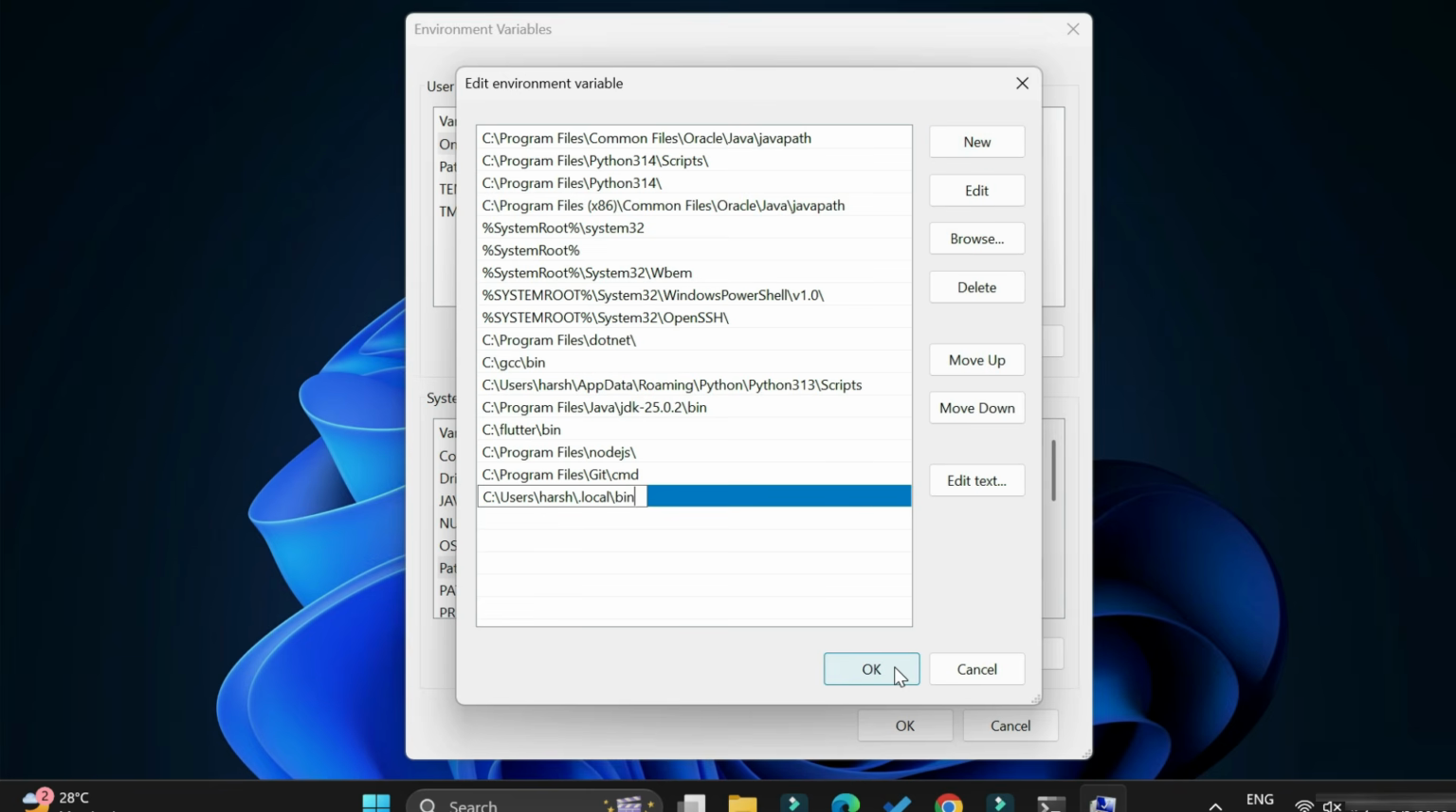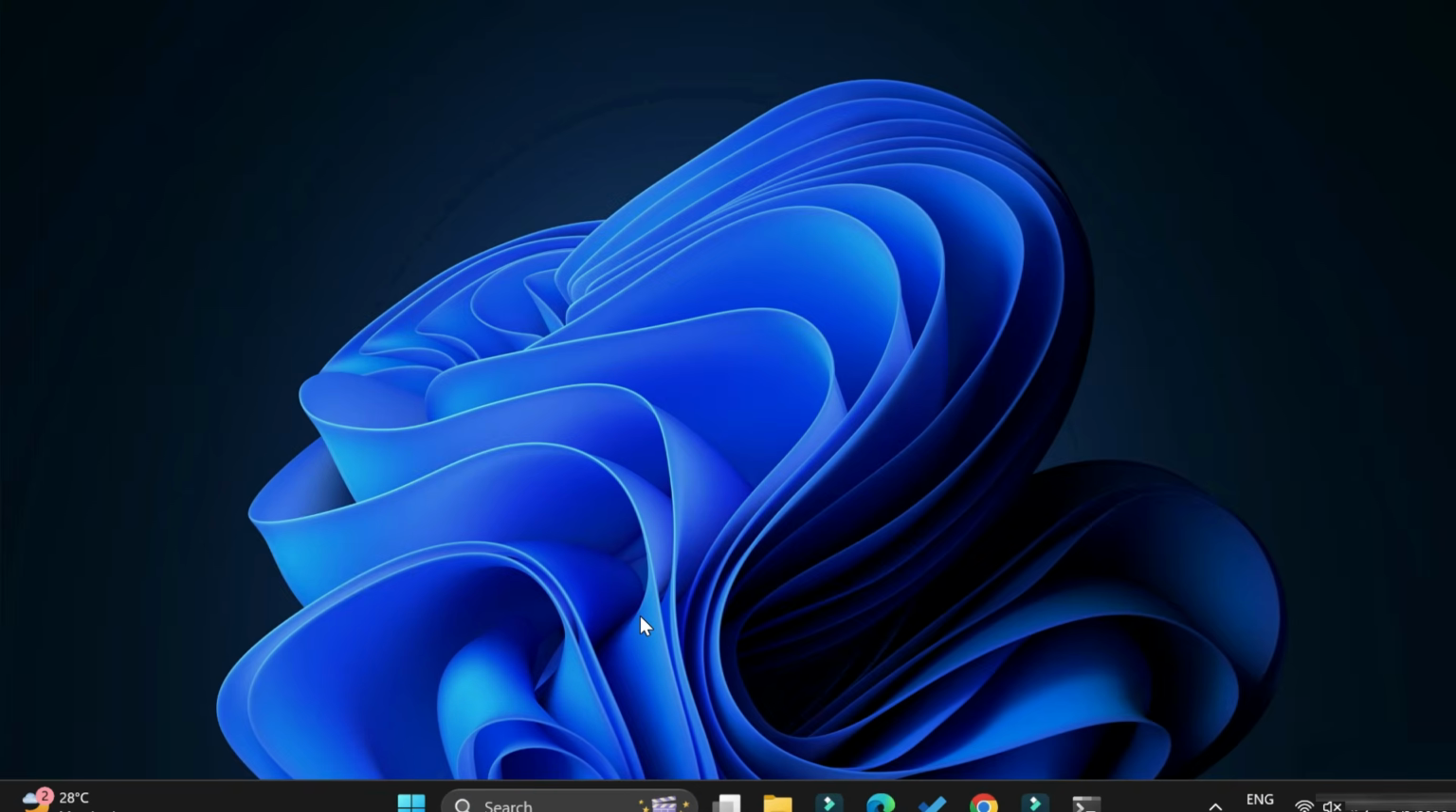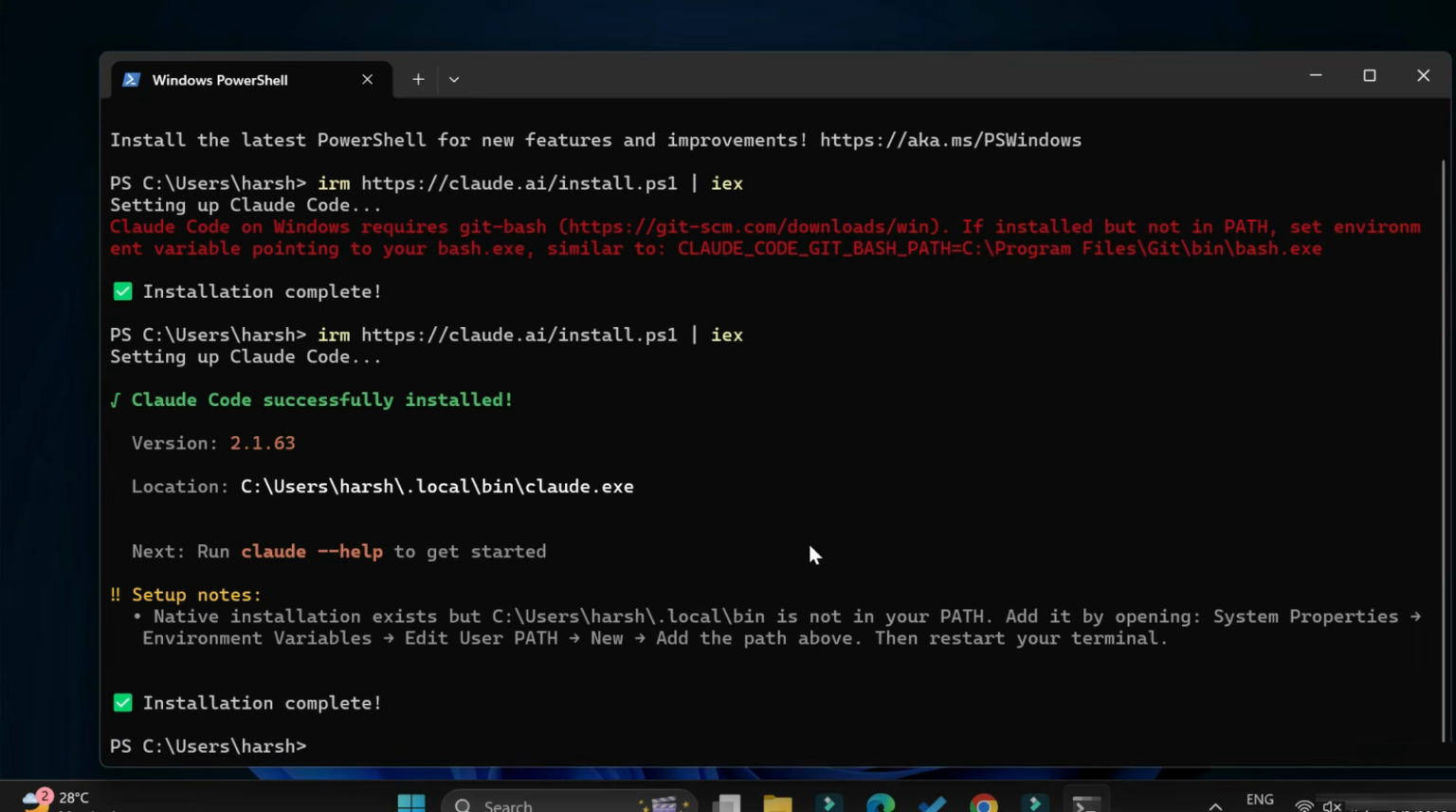Okay, done. Now click on the OK button, and one more time the OK button. So path setting is done. Now we'll go back to PowerShell and type claude space hyphen hyphen help. Here you can see it's showing me an error.